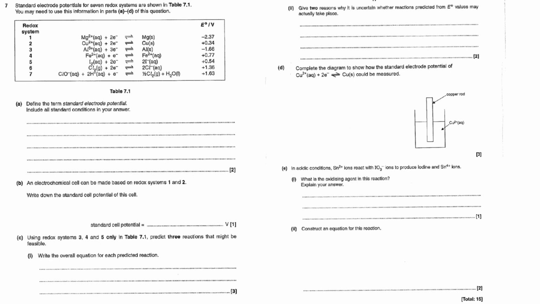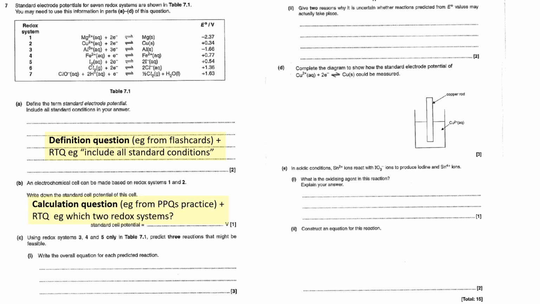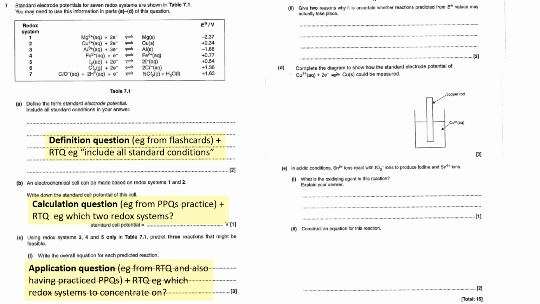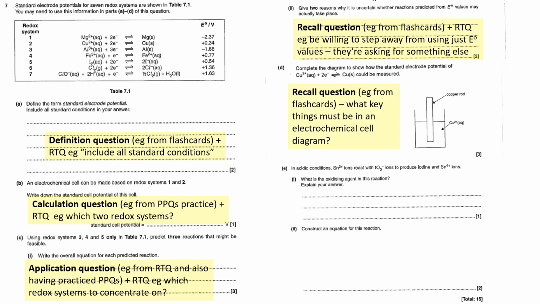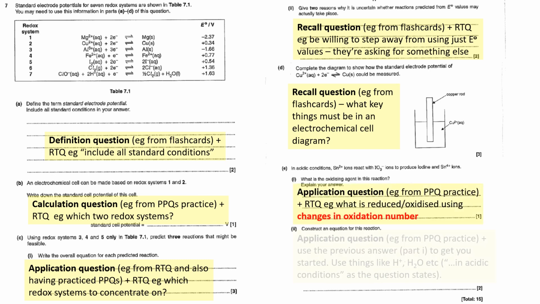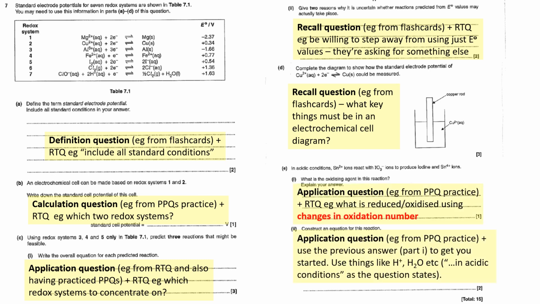So taking a quick look through it, you can see the first part is a definition, the second part is a calculation, then you've got an application question which is more demanding, then a recall part which is requiring you to recall something quite subtle and nuanced from the specification. Then there's a simple recall of how to draw a standard hydrogen electrode. Then an application question, another application question. So the last parts are quite demanding. It's balancing using oxidation number.